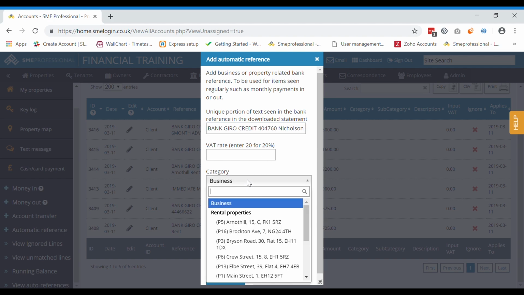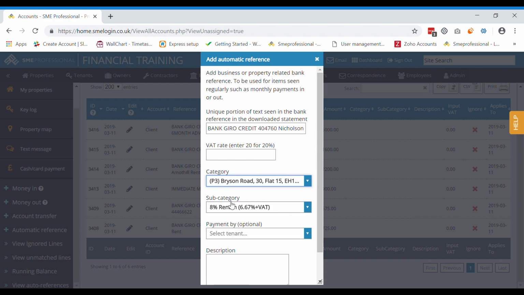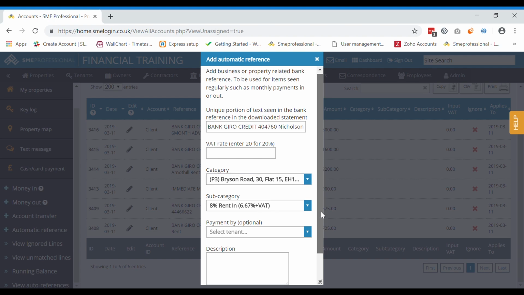You can then change the category to the property. In this case, I know it's Bryson Road. This will automatically pull through with the rent in subcategory and the amount of management fee that is charged against that property. So when the property is initially set up, that's when the management fee is set against it.